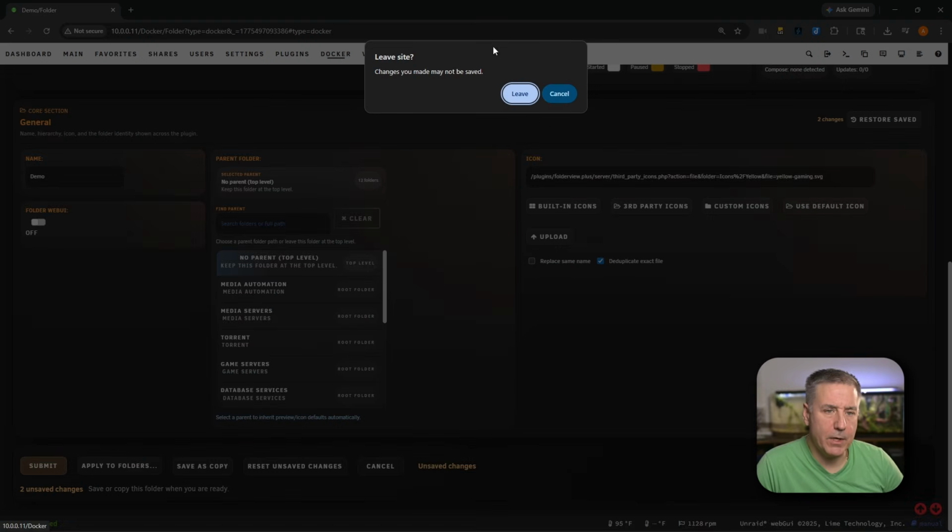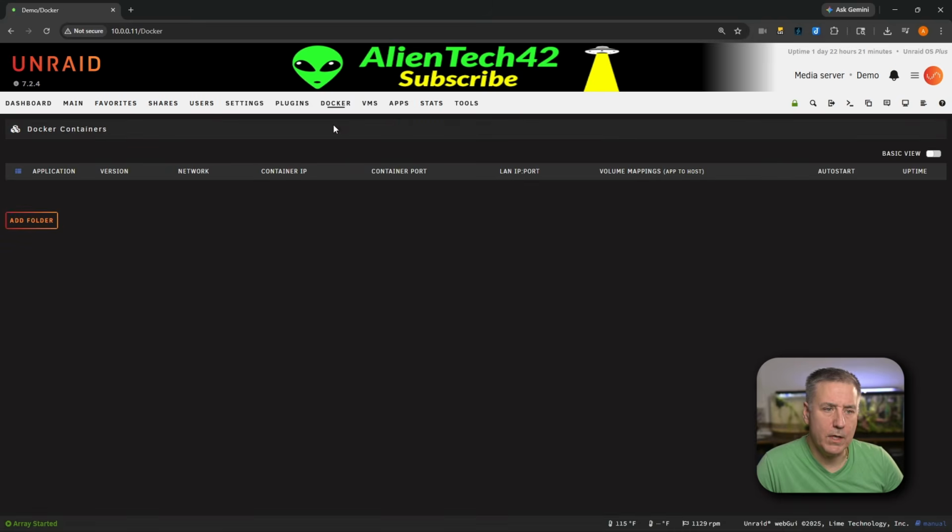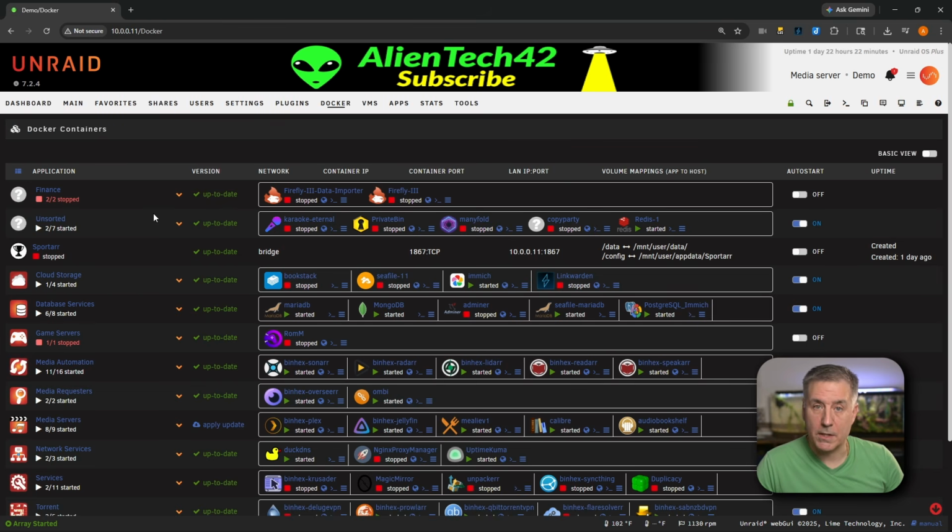Go back to my Docker tab here. Go ahead and leave all this. Don't need it. This is my real server. This isn't a stage thing. This is how I've actually got them set up. I organize everything by function: different cloud services, database services, game servers, media automation. And you'll notice off to the right of each one of those, you've got the different applications within there.